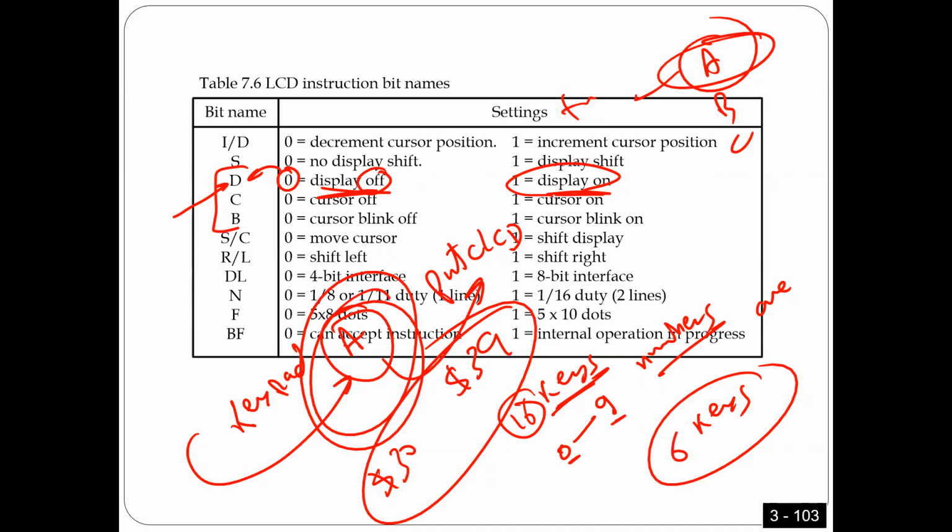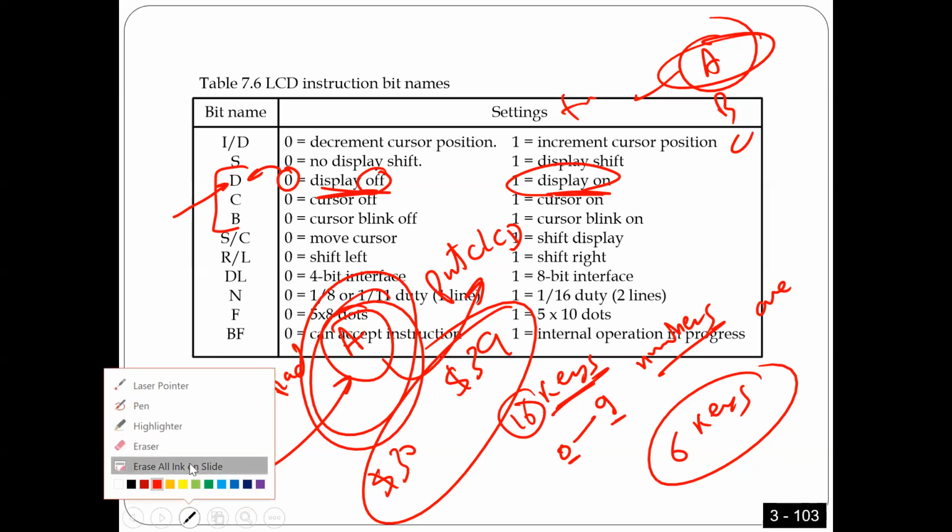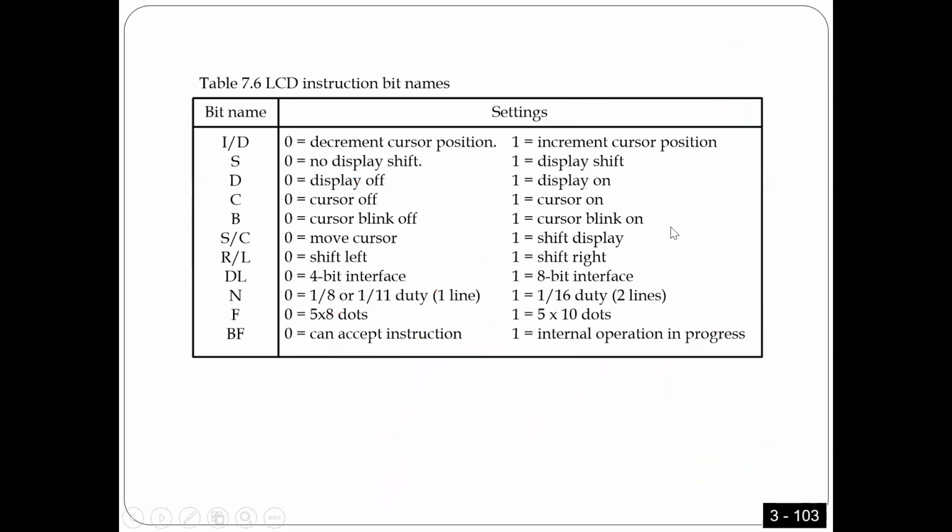So how can you turn on? That's what I'm explaining here. How can you turn off? That's what I'm going to explain here. So this is one of the things, the commands you need in the coming lab. In the coming lab, one key you are going to use to turn it on and off.